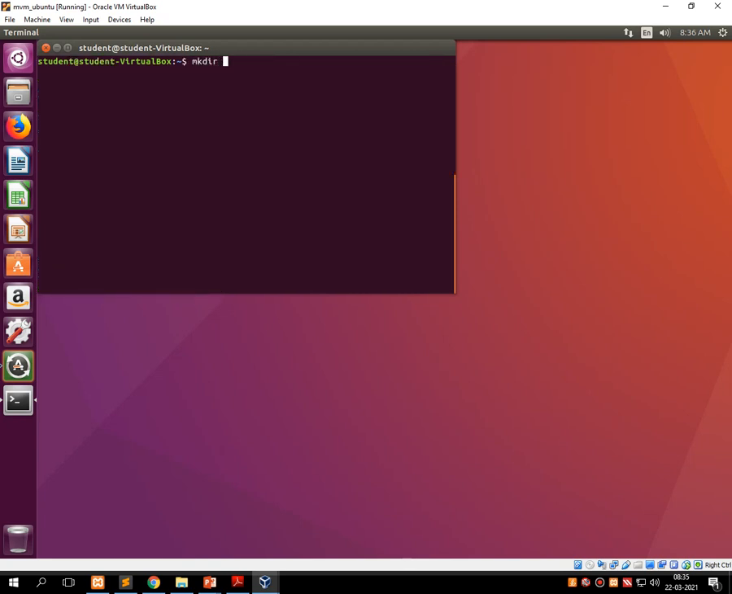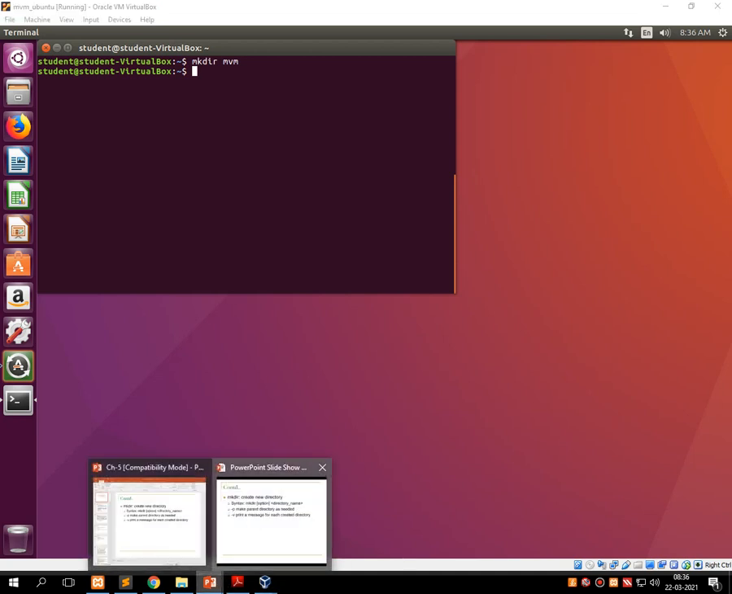So just type mkdir and type the name of the directory which you want to create. As you can see over here, I have typed mkdir and mvm. So the mvm directory is created in the Linux environment. Now how do we list all these directories? For that another command is given.